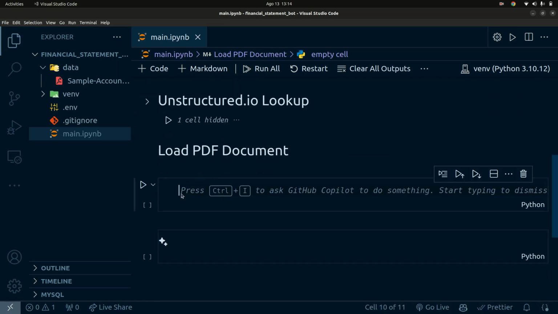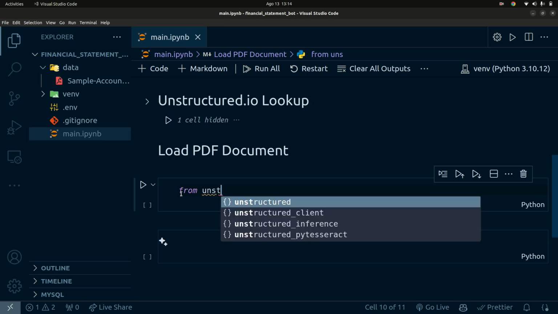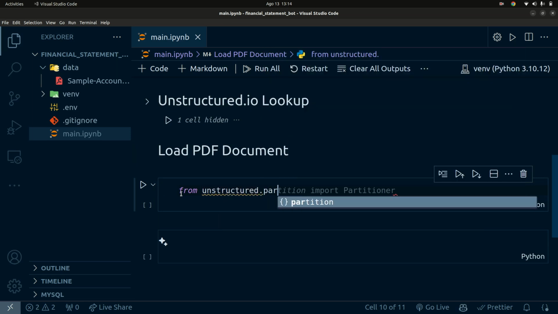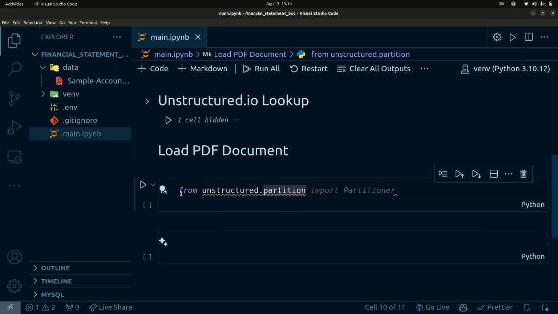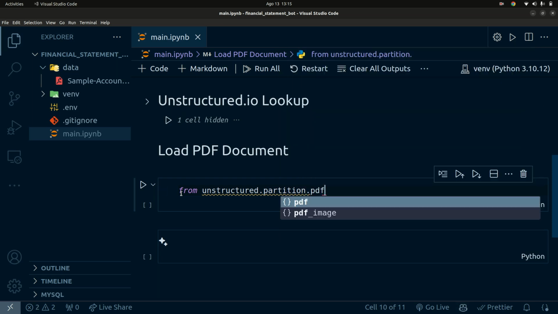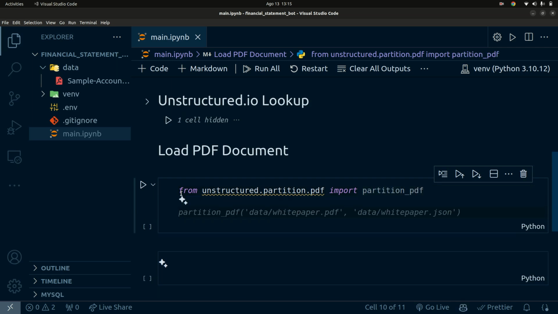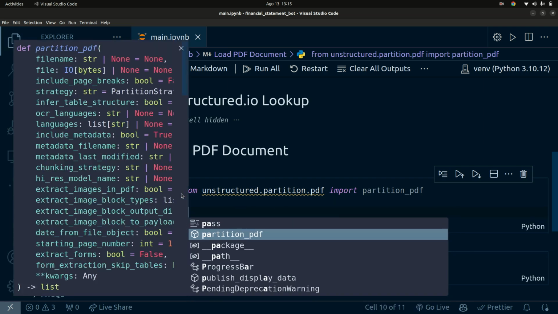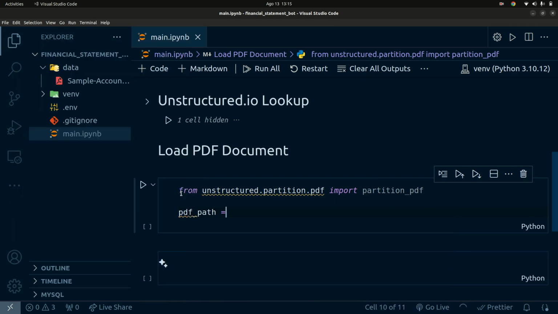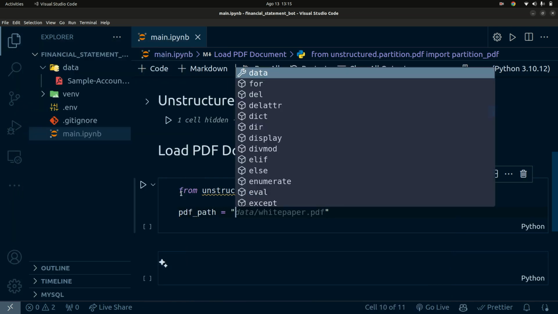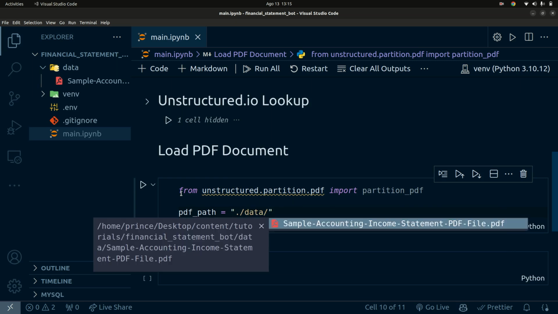So I'm going to say from unstructured.partition, I'm going to import a function. So I'm going to say import partition. Basically, no, actually I have to say partition.pdf. I'm going to import partition_pdf, just like that. Once we have it done, I'm going to specify pdf_path, which is the path of the PDF file, and it's going to be ./data, and then that.